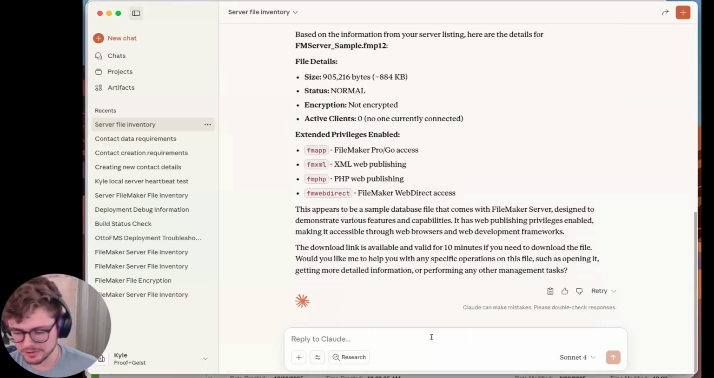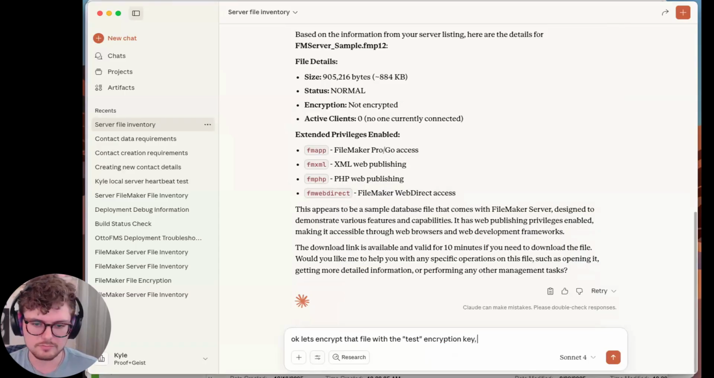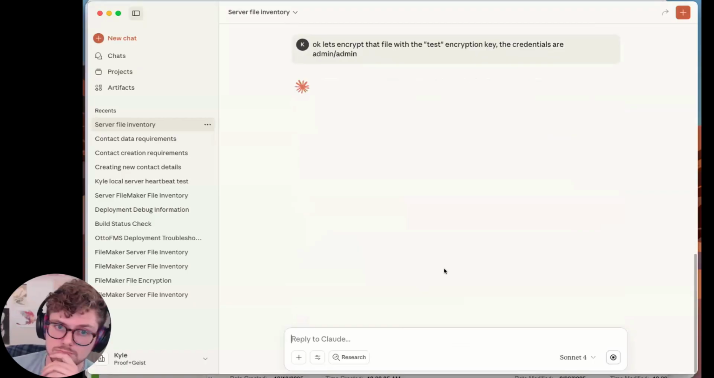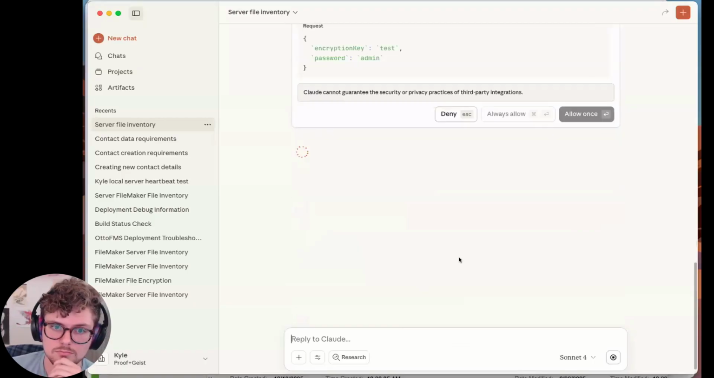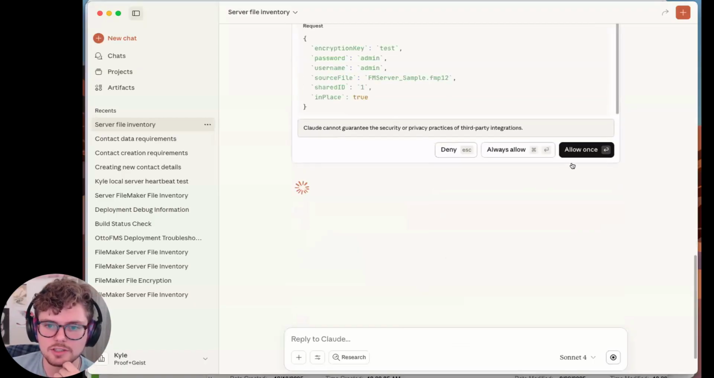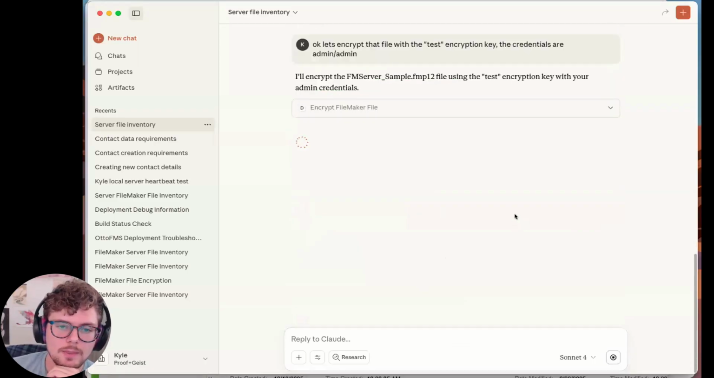So this has told me this thing about the FM server sample file. I'll be like, okay, cool. Okay, let's encrypt that file with the test encryption key. I should have used a file I knew the credentials for. Let's hope the credentials are admin. And it says, probably going to tell me, you need more information. Ooh, or it's just going to go for it. It's going to go share ID 1. There we go, that works.